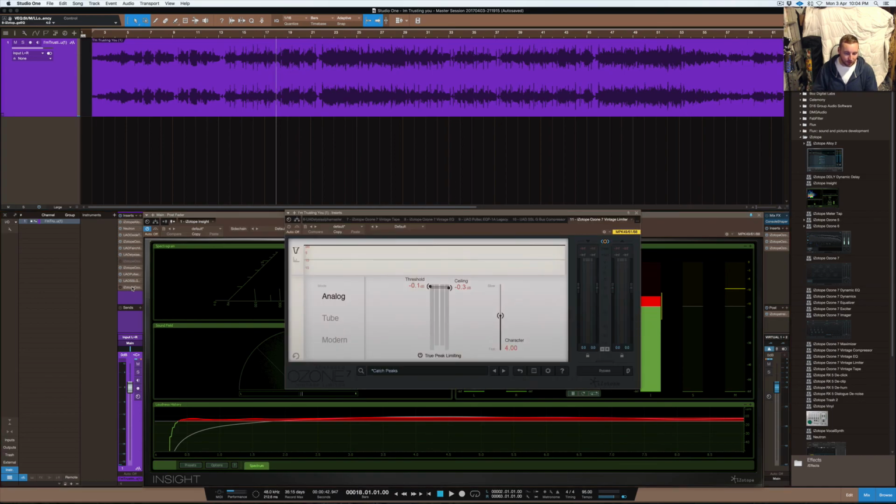So the next final thing here is a vintage limiter. Now this is to control the peaks. I've got the ceiling set at 0.3 and the character at 4. Then I've got this threshold set here at minus 0.1 dB, so I'm not getting too much increase in volume, and it's on analog settings there.